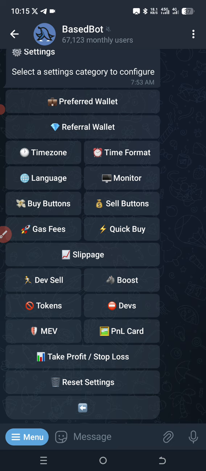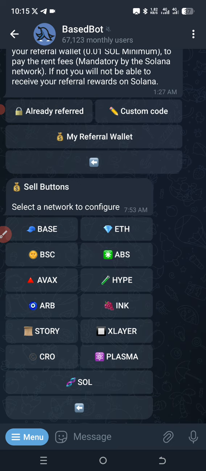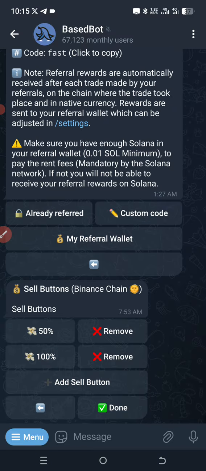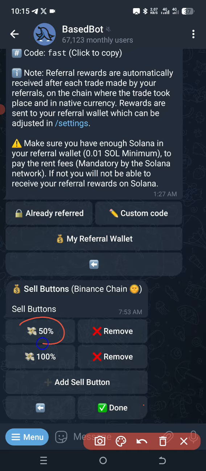You can do it for Solana network, do it for BSC. Then you go to your sell buttons. Let's choose BSC. Now, your sell buttons, there is an option for you to sell 50%. So when you click here, it will sell 50%. And when you click here, it will sell 100%. If you click on the first one, which is the 50%, it will sell half. If you click on the second one, it will sell everything.